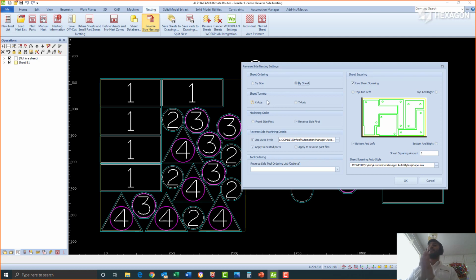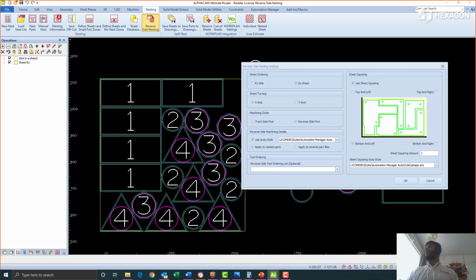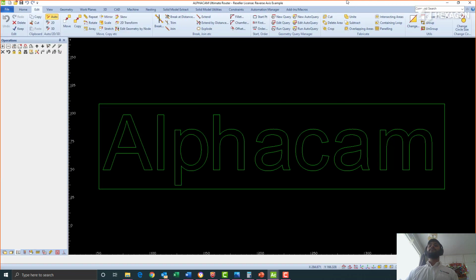For your reverse side nest, it's going to be flipped 180 degrees, either around your X or around your Y axis. But do be careful with your settings that you're selecting here, as you can end up with very different results with the different settings. Let me show you what I mean.